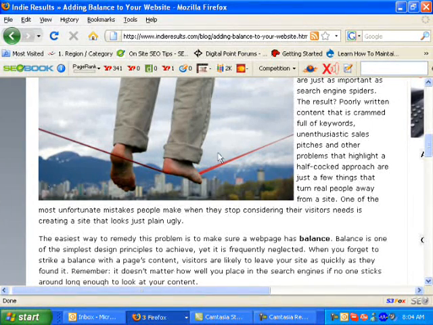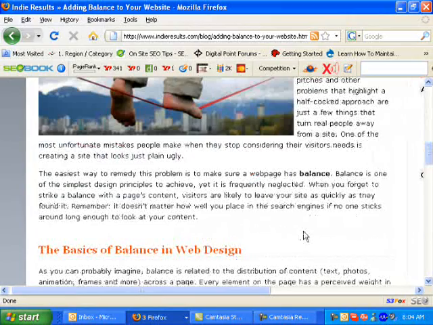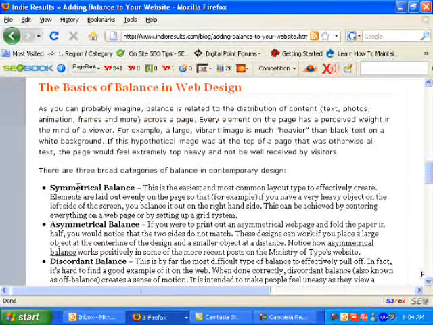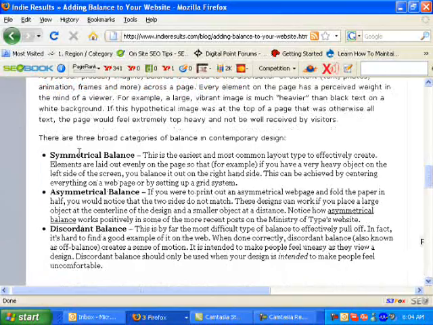So the easiest way to really remedy the problem is making sure it has balance. It's probably one of the simplest web design principles to achieve, while it's frequently neglected. There's really three types: symmetrical balance, asymmetrical balance, and discordant balance.